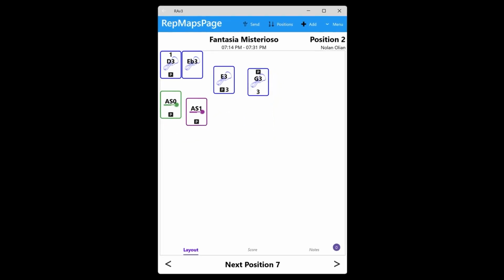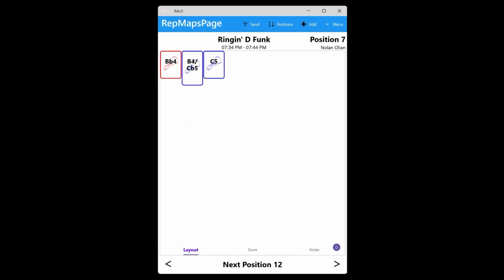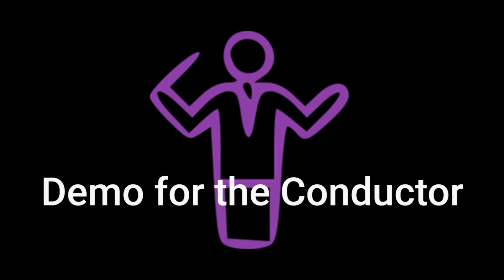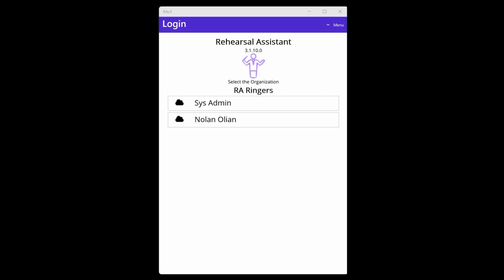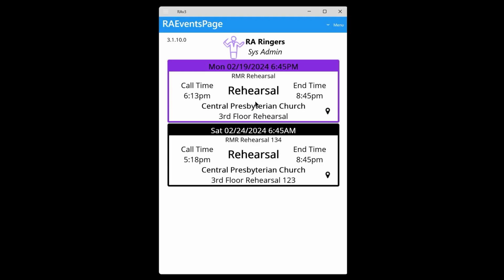When done with this piece, move any instruments. Look to see where your next position occurs, then tap the right arrow to go to the next piece. This process continues to the end of the rehearsal. Now let me log in as the conductor and show you rehearsal notes and how they work.